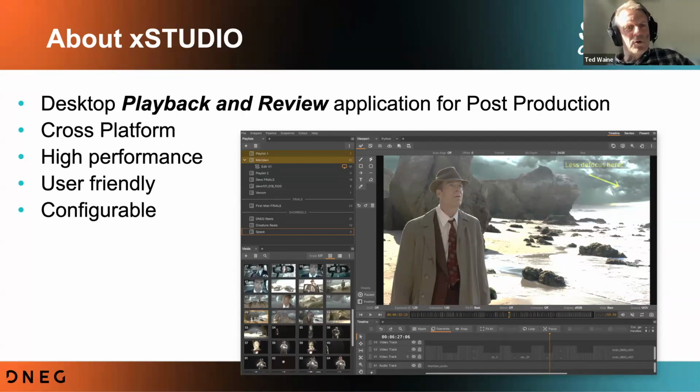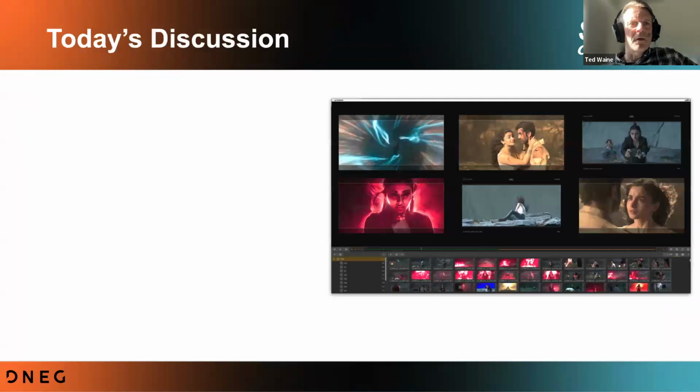It's configurable, so you can easily change the way xSTUDIO is set up to suit your own workflows or configure it for a group of team members and so on. And xSTUDIO is highly extendable, so it has Python and C++ APIs that let you take full control of the application to load media, add custom media readers, set up color management, and so on and so forth.